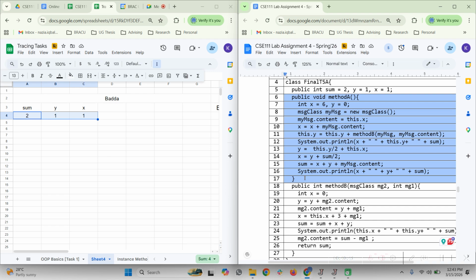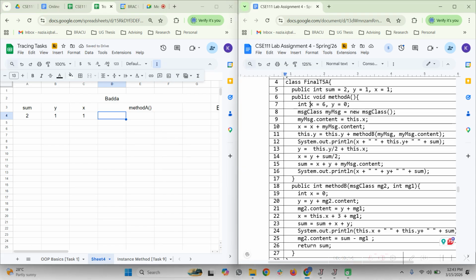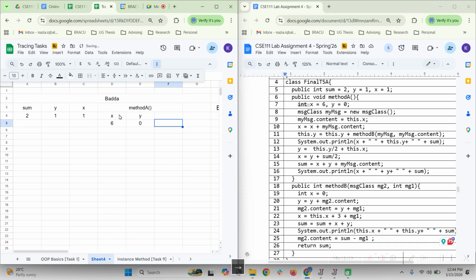Okay, so we can say that this is a non-parameterized method. So let's implement this method. Suppose this is my method, method A. This is a non-parameterized method, and we can see that there are two local variables. First one is x, and second one is y. Why are these local variables? Because I have declared these variables inside the body of the method. So there will be x, there will be y. The default value of x is 6, the default value of y is 0.